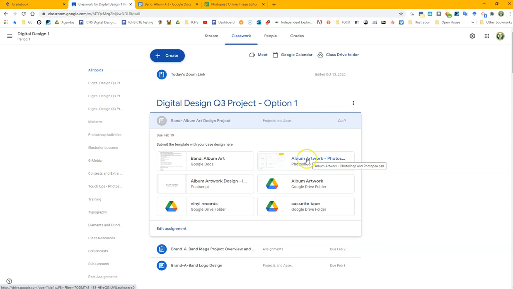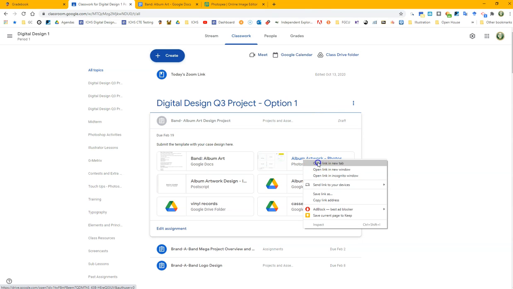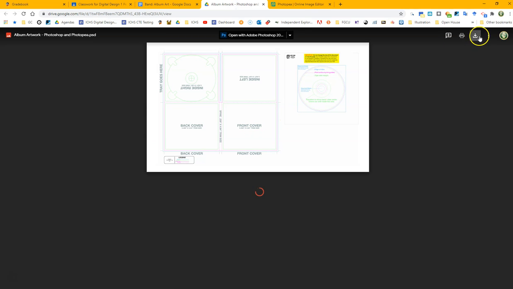I worked in Photoshop every time I did this, but Illustrator might be a good option for some of you, especially if you worked with Illustrator more this term or this year. So I'm going to go ahead and open up the Photoshop Photopea one and download it. And I'm going to open it in Photopea first and just go over it.